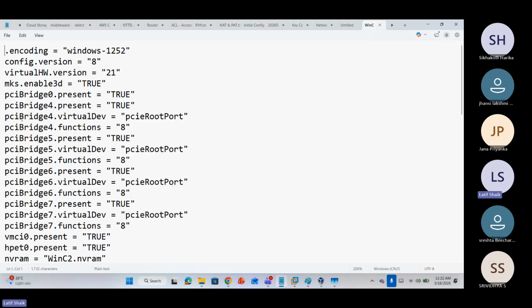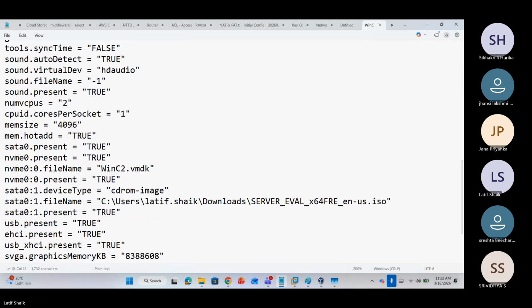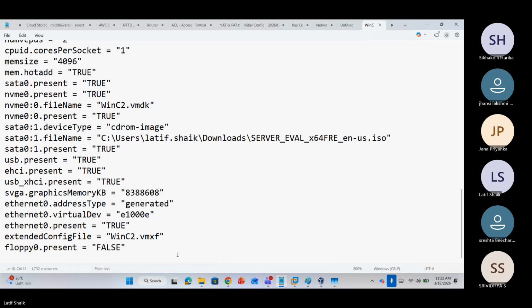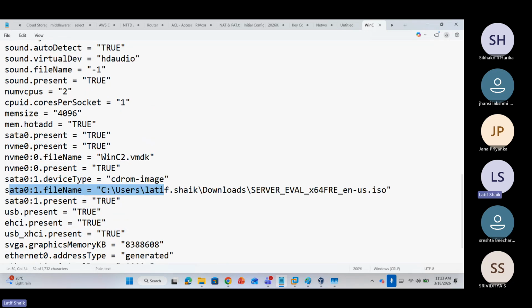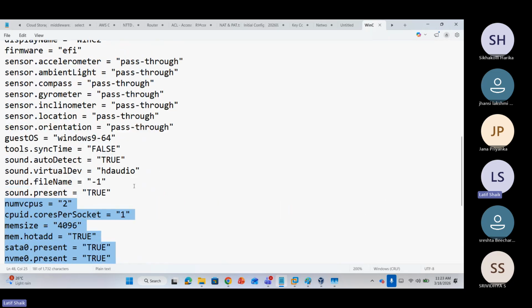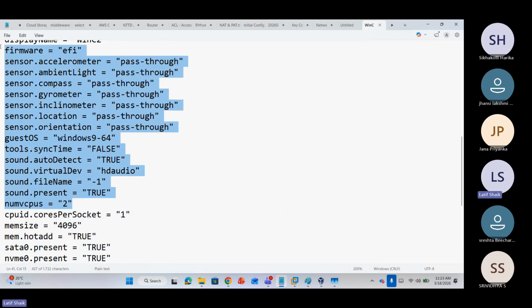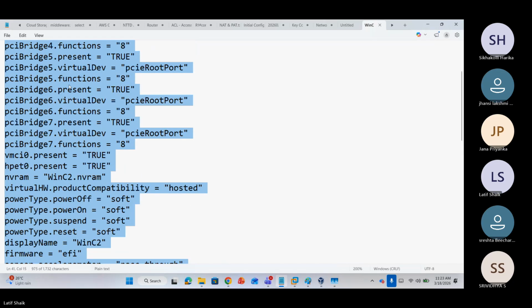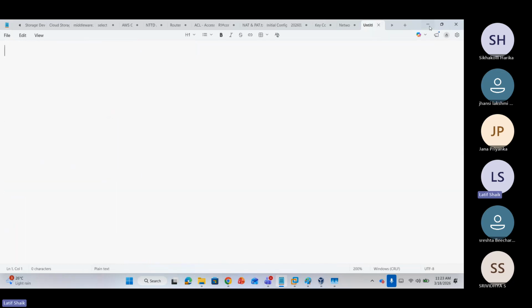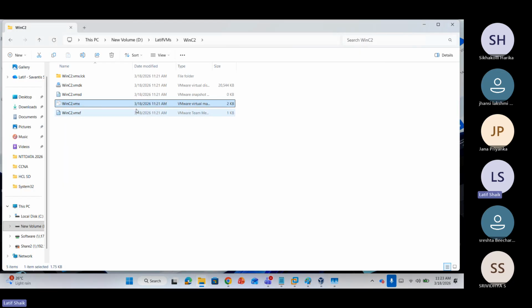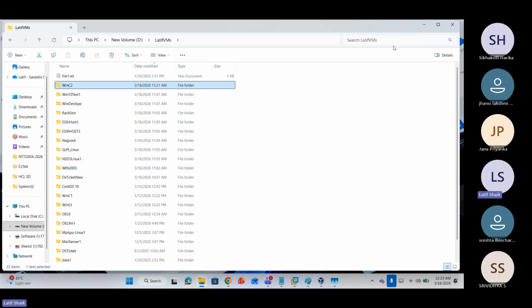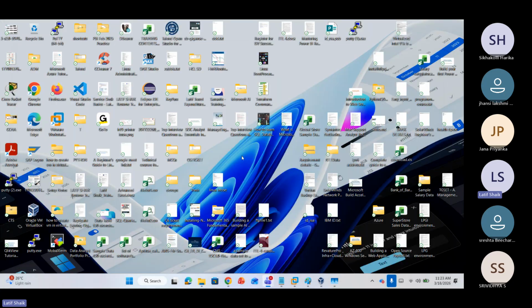So I'm trying to open it with Notepad. See, here is your configuration: what Ethernet you selected, what OS you selected, what hard disk you selected, what memory you selected. Like that, you can see it from here. This is the virtual machine configuration file. See, your entire machine is stored in a physical location.